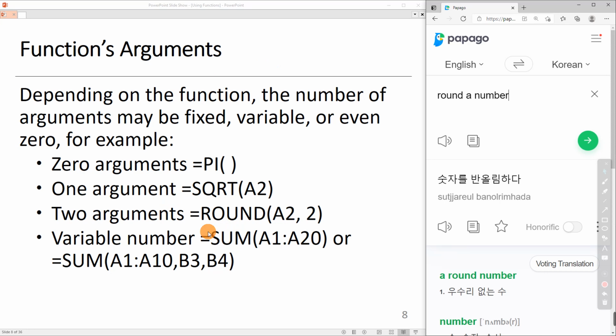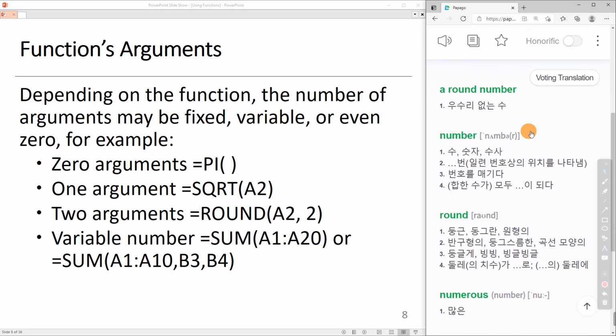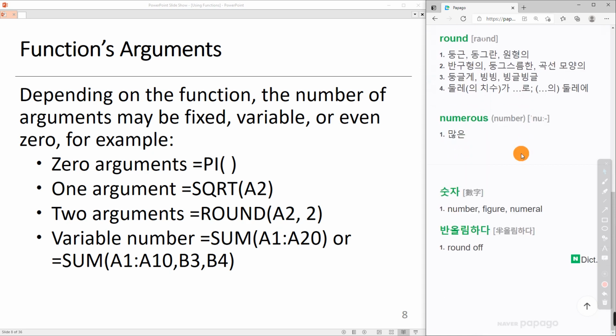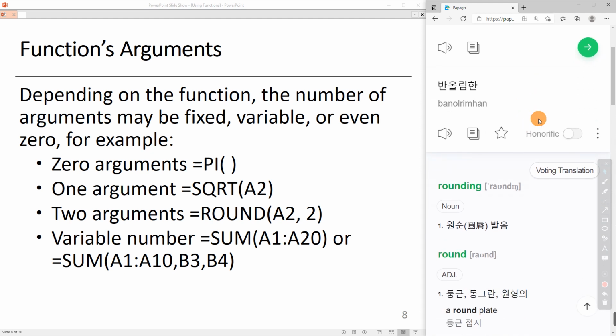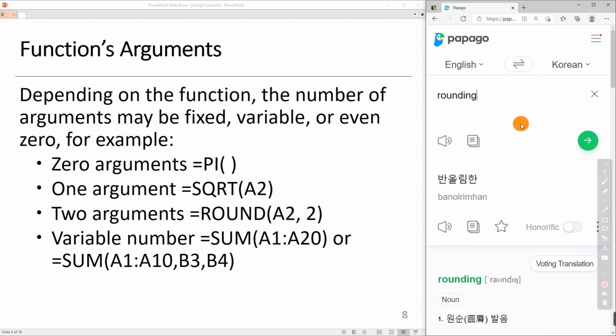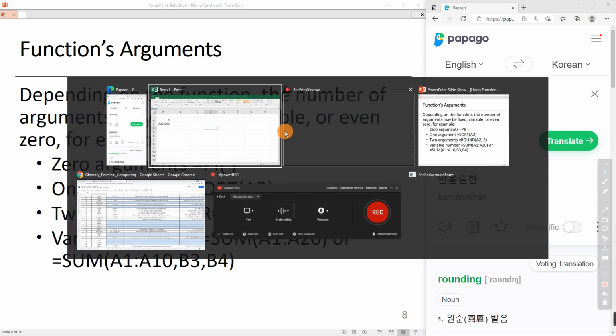So the round function is a function with two arguments. I think you understand what rounding a number means. If not, please check out here. I'm going to show you some examples from which you can understand the operation of rounding. Okay, rounding a number. Let's return to my Excel worksheet and I will use the round function.